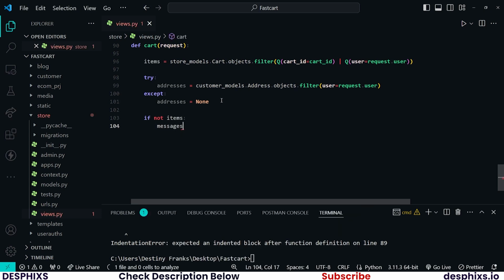So after getting the addresses, we want to check if not items, which means items does not exist. Let's say messages.warning, and over here I'm going to pass in request, then show an alert that will say no items in cart. And coupled with that, I also want to redirect them back to the store index.